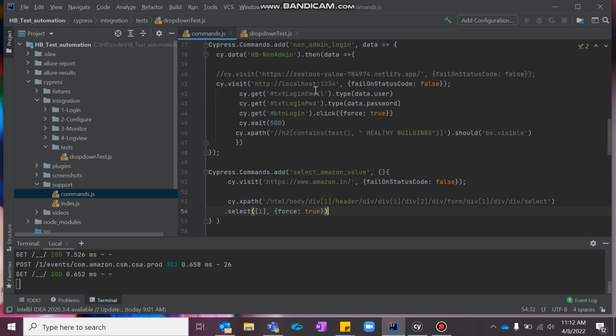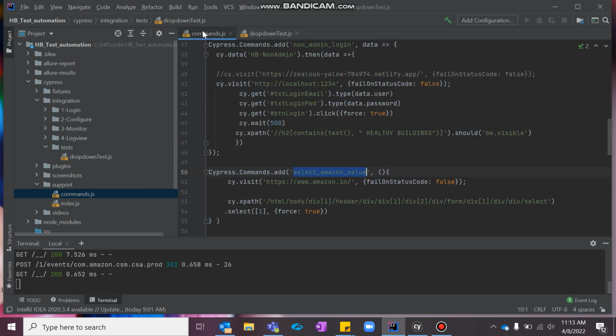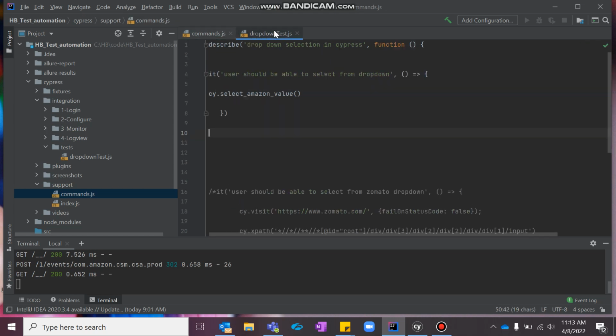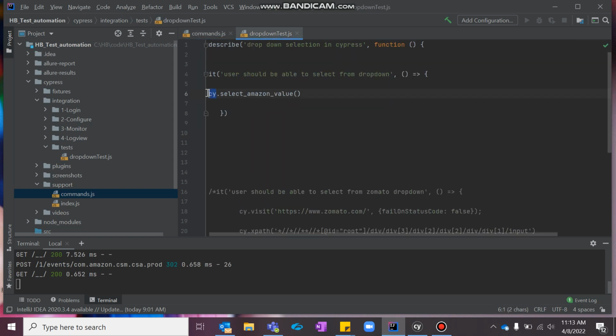Now this is your command. This is how we will use it: select Amazon value. See, instead of those lines, we only have one line, and this can be used in any package under my integration folder. That is how we are going to reuse this method. Whatever we add in commands.js, we can call it like this with cy dot command.